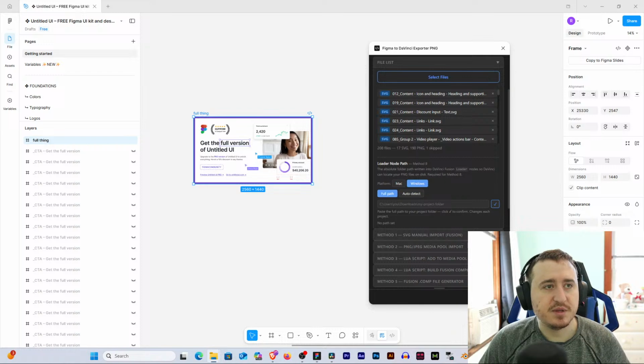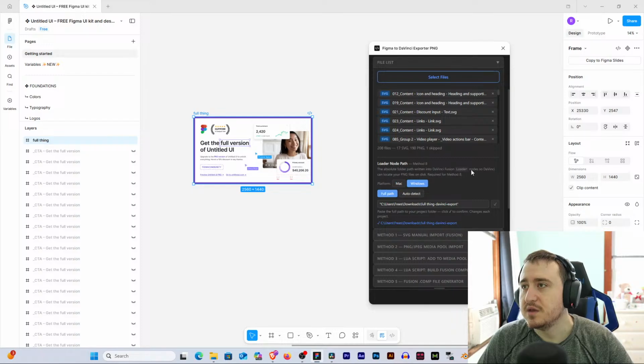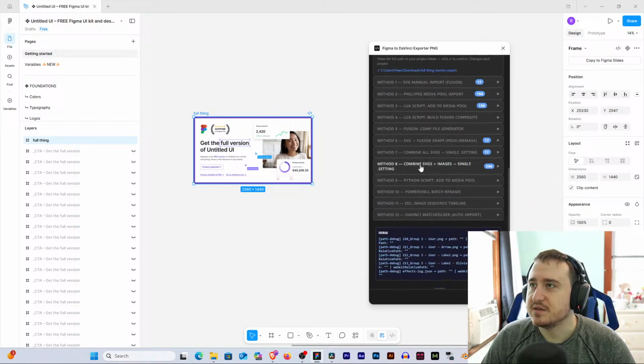Oops, I don't need to copy that. I need to copy his path. Some of the stuff I'm doing is off screen as well, just like the file picking.